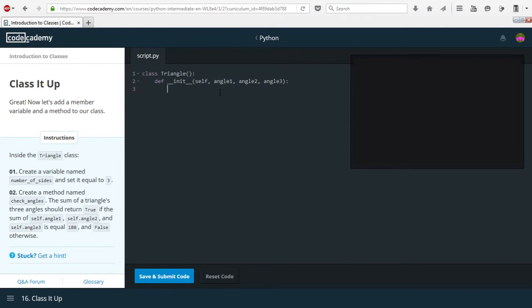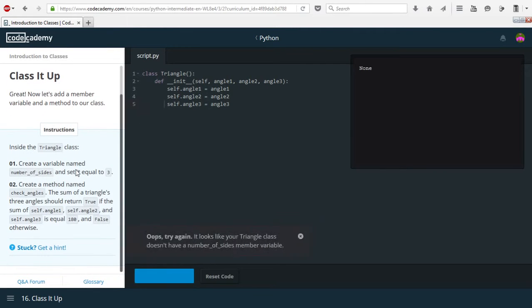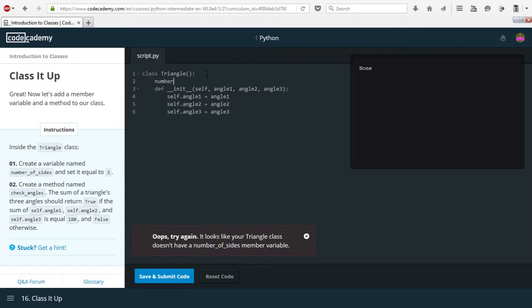So we need to do self dot each one of those equals themselves, and I will just copy and paste that 2 more times and just change the number. Oops, that should be a 2, and that should also be a 2, and that a 3. Okay, so this was supposed to be from the last part, but we did it now. So let's work with this. Inside the triangle class, we need to create a variable named number of sides and set it equal to 3. So let's do that here, equal to 3.